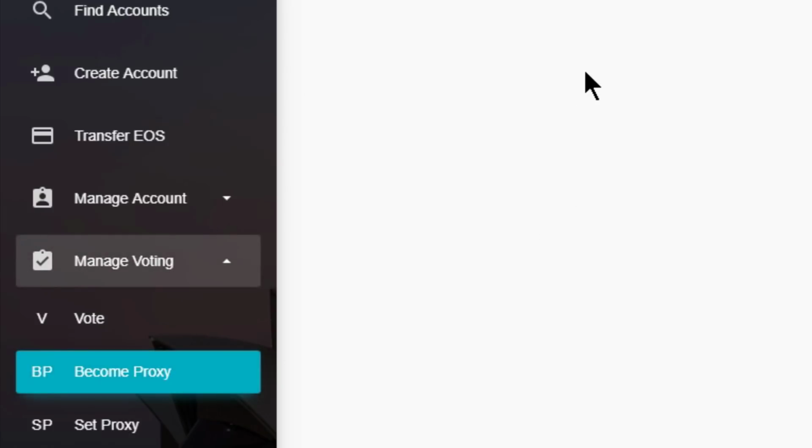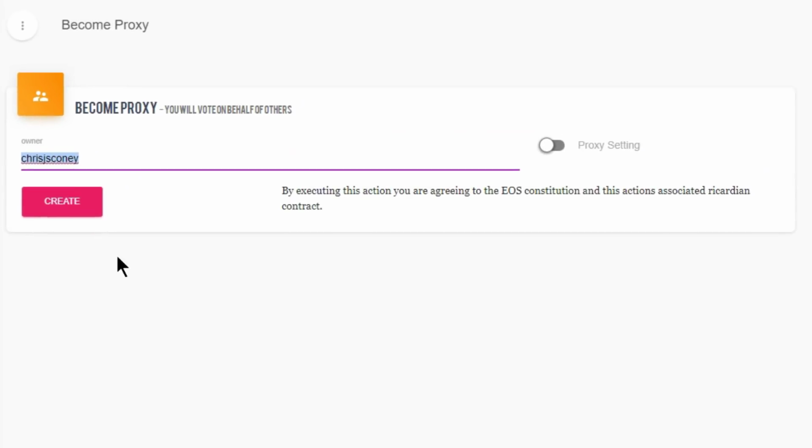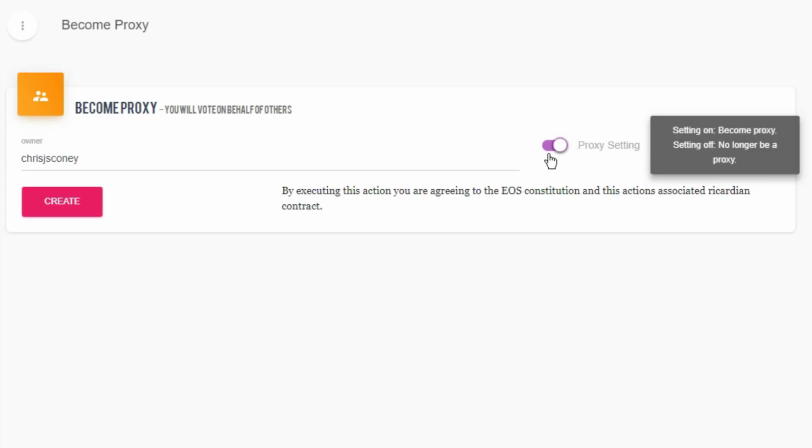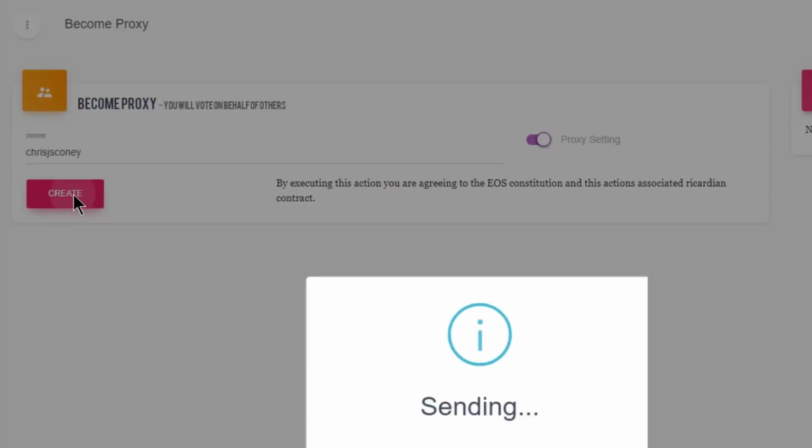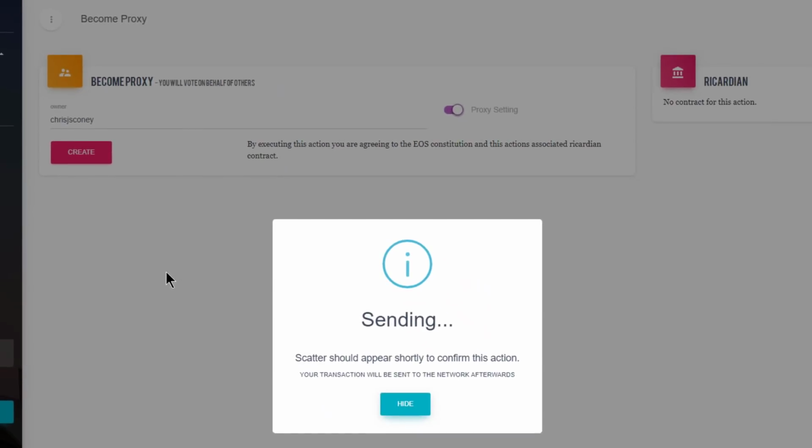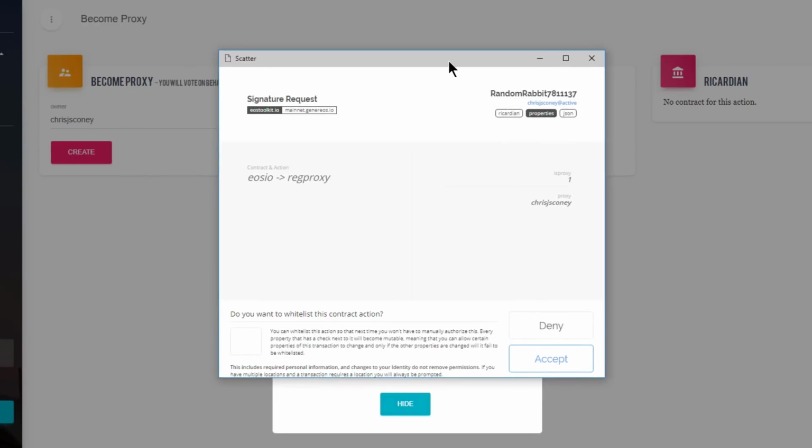So this third one's probably the one you're going to do, but before that, I'm going to just go and click Become a Proxy. I can put my name in here as chrisjsconey. You flip the proxy switch setting to on, click Create Transaction. Scatter will then pop up with a transaction saying, do you want to use the reg proxy, and you want to set it as 1, which is yes, and then you click Accept.